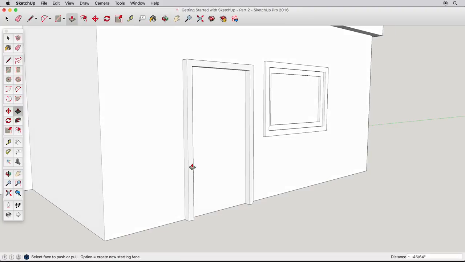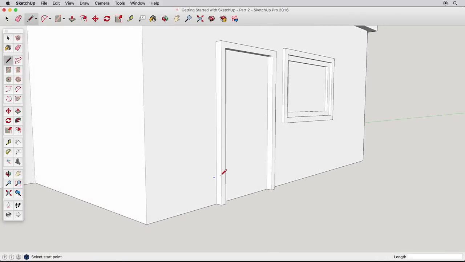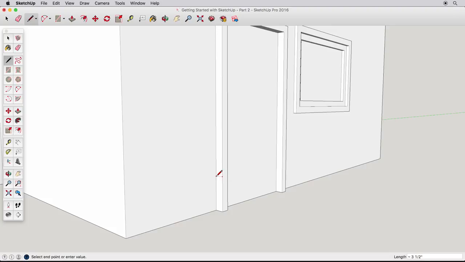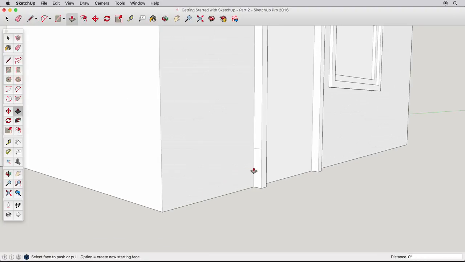Now that you understand the Offset tool, let's move on to the Follow Me tool. Zoom into the lower corner of the door frame we just created and draw a line between these two edges. We could use push-pull on this surface, but what if we wanted this to be trim that turns around this corner? That is what the Follow Me tool will do.